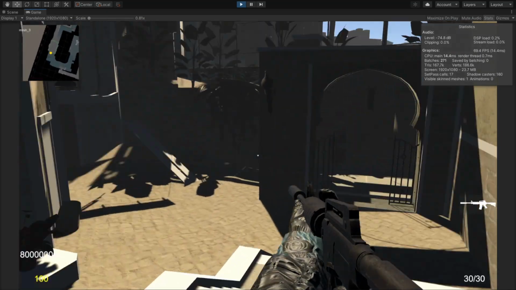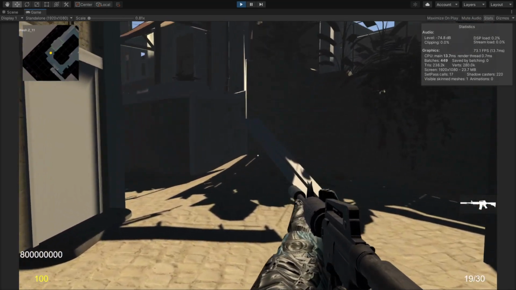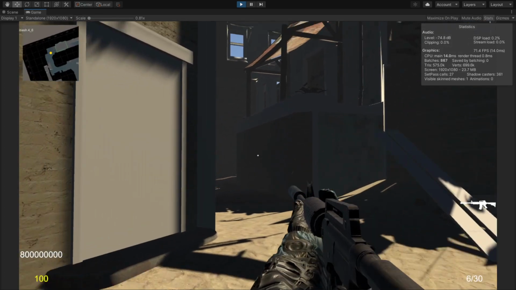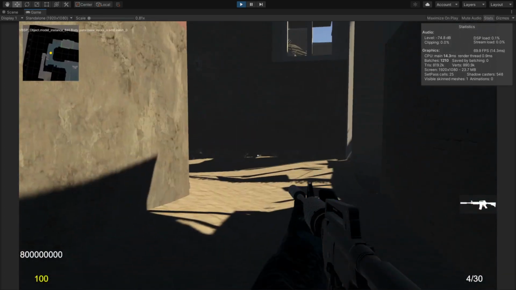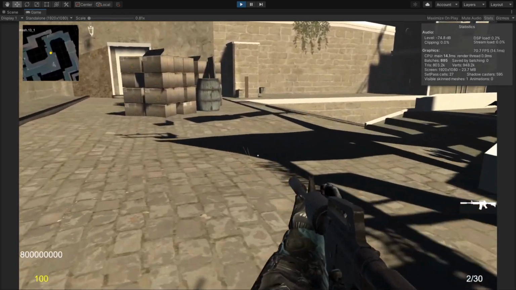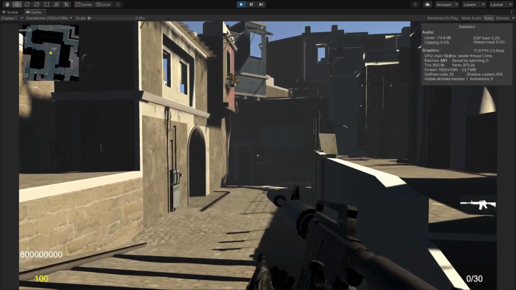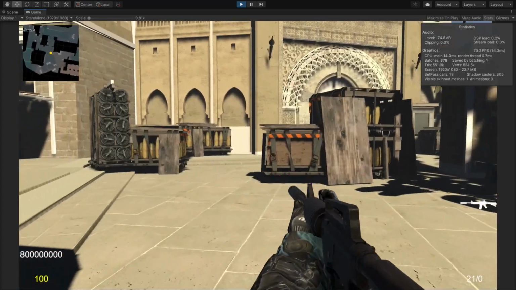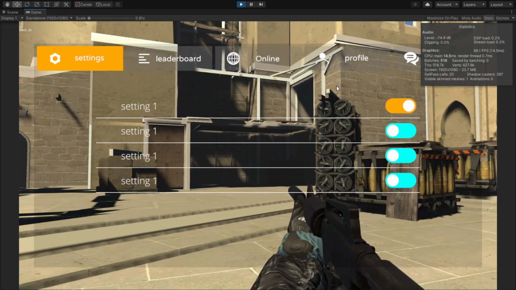We have basic movements, basic shooting, although I have a missing texture. I'll fix that in a minute. And we can obviously walk around, jump around, and we can do all sorts of things. And now we're going to add in some AI. This is, by the way, the settings menu.